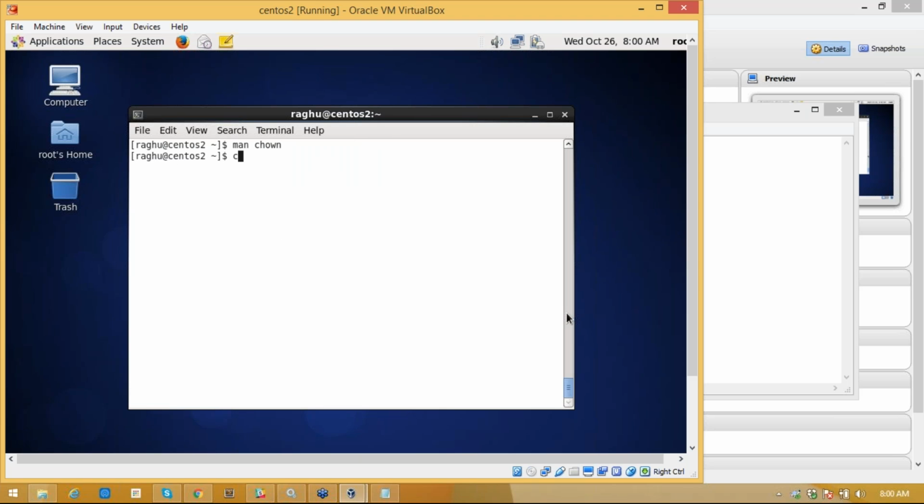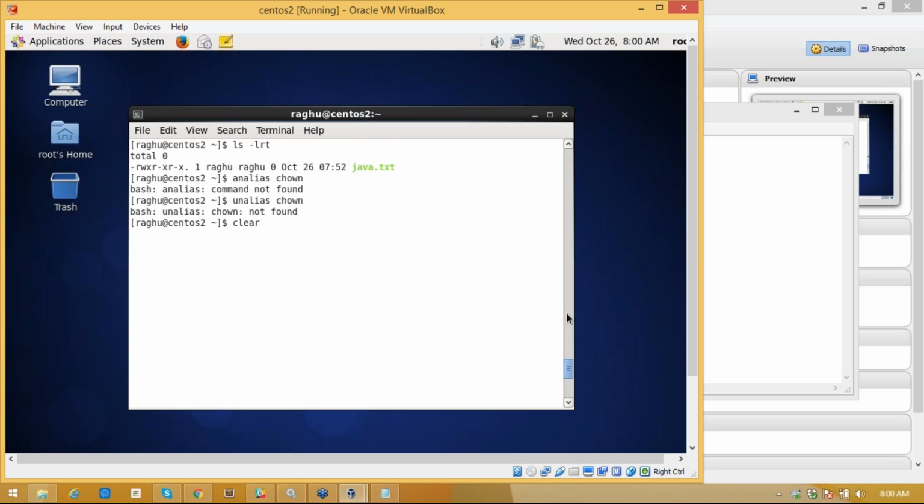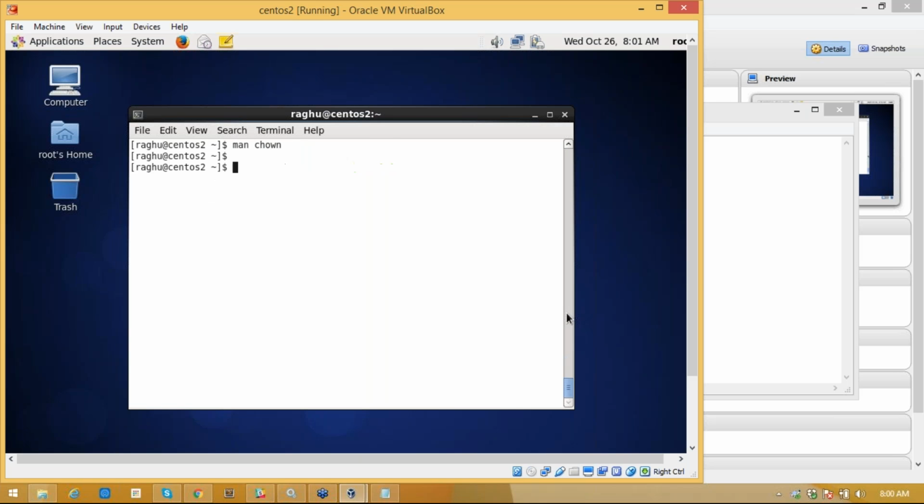Maybe you don't have permissions on that. To execute the chown command, you don't have permissions. Let us see how we can give permissions, all those things we can see. As of now, I'll try to exit from here. I have to give the password for that. I didn't give any password to that.